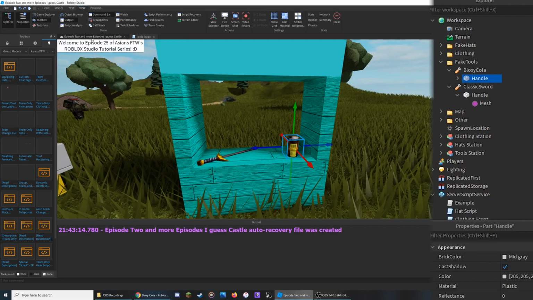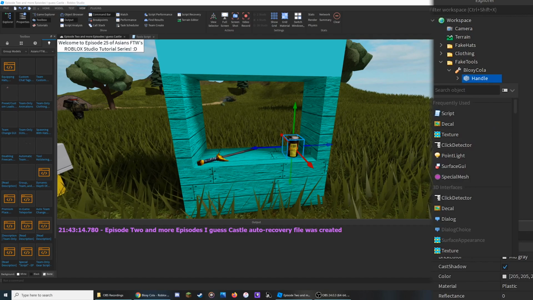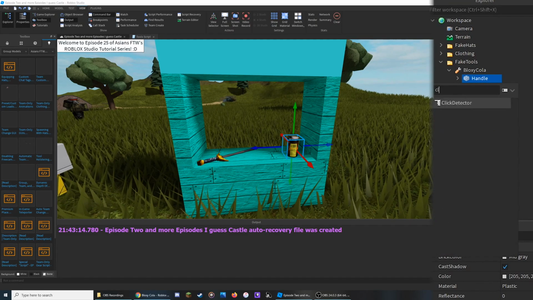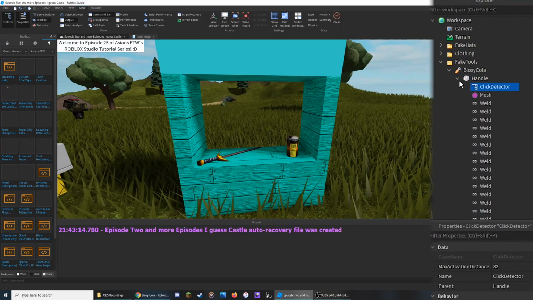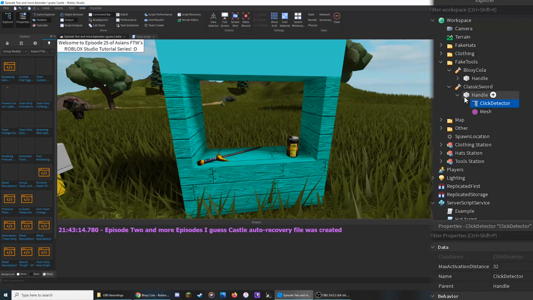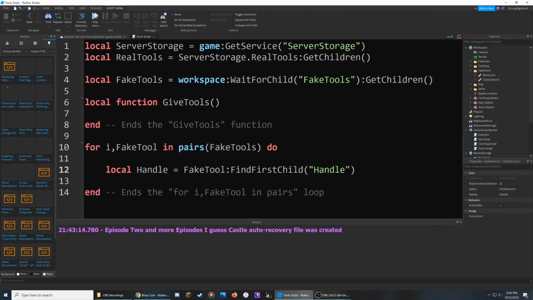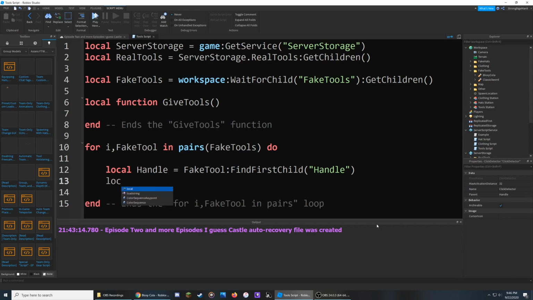So make sure that for both of these items that you have selected them and that you have clicked the plus button right next to it and added a click detector inside. Don't know how I forgot that, but as long as we got it now and that you have done that, then now we are good. So yes, make sure that there is a click detector inside both of those. So now in the next line, we could reference it. So we could say local clickDetector is equal to handle.ClickDetector.